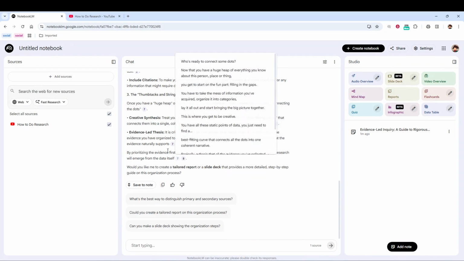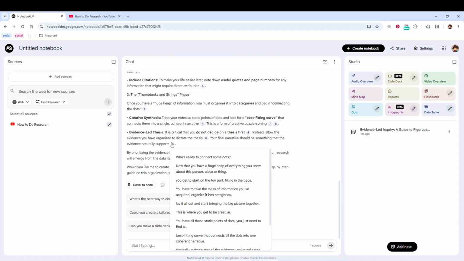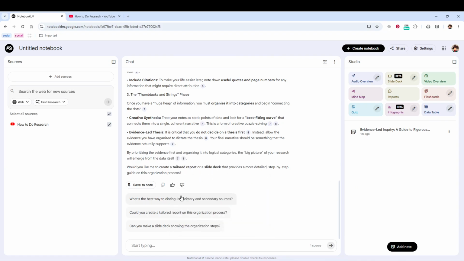With your sources uploaded and your questions asked, NotebookLM can answer questions across your research and help you stay organized from start to finish. And that covers everything you need to know.